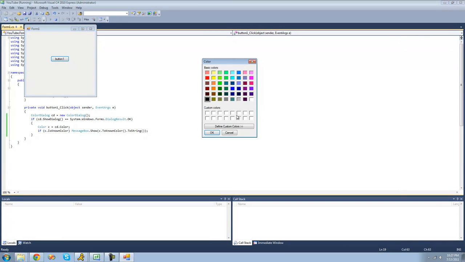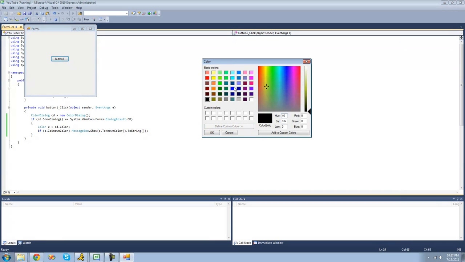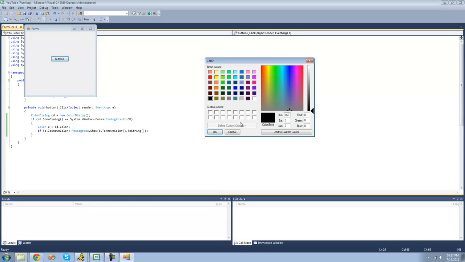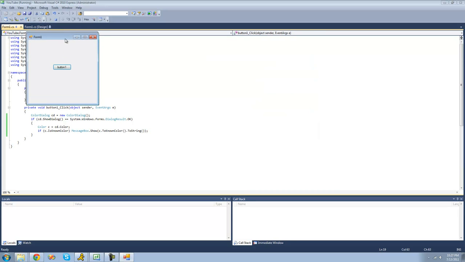You shouldn't be able to see much difference here, but if we select blue, we should get blue, yeah. And if we select a custom color, then we shouldn't see the name of it. Nope, don't see the name of it.